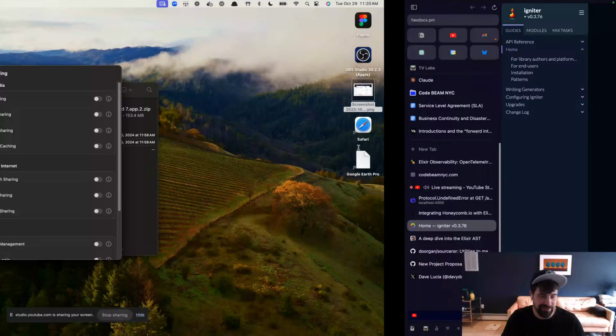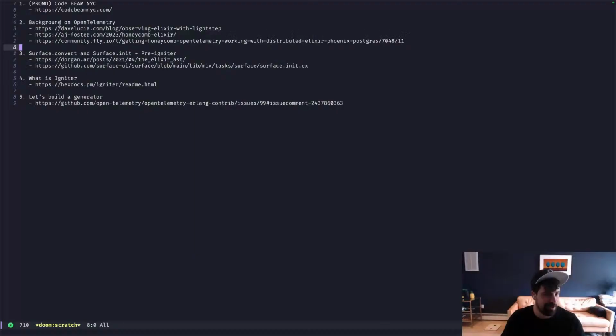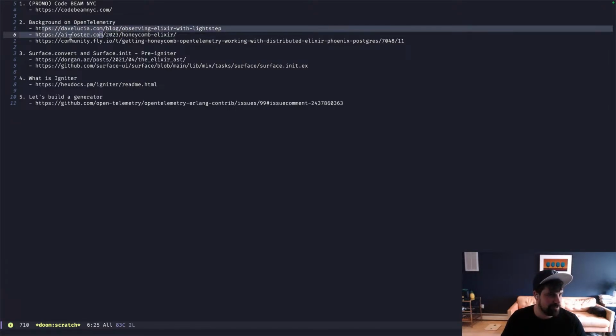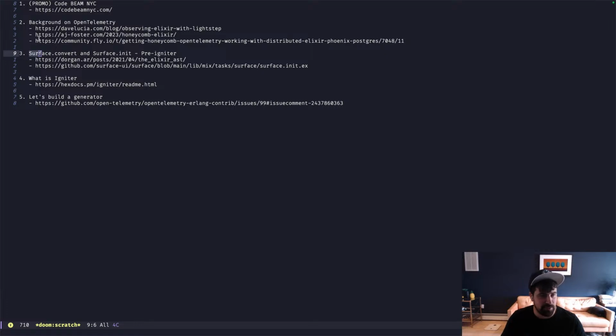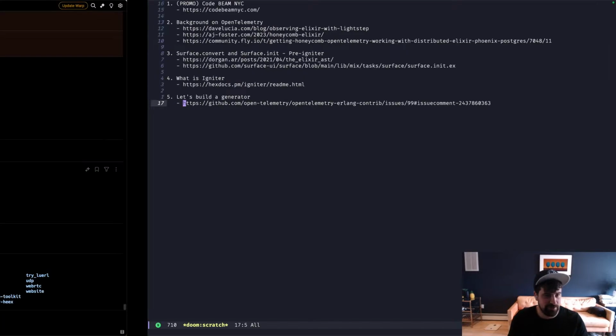All right, let's see. How are we doing on my background? Okay, so we talked about OpenTelemetry. I feel like I really did a great job of describing it, but that's okay. Surface.convert and Surface.init, kind of pre-Igniter. What is Igniter? Okay, let's get into it. Let's build the generator, folks.